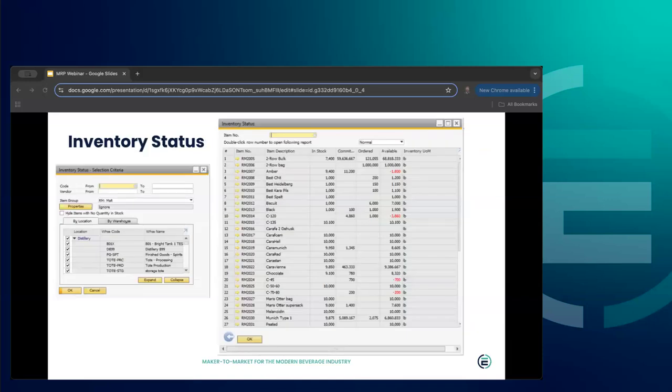Our next report is SAP standard support. It's also available to promise. This is called the inventory status report, and it's going to give you essentially the same results as our other report here.